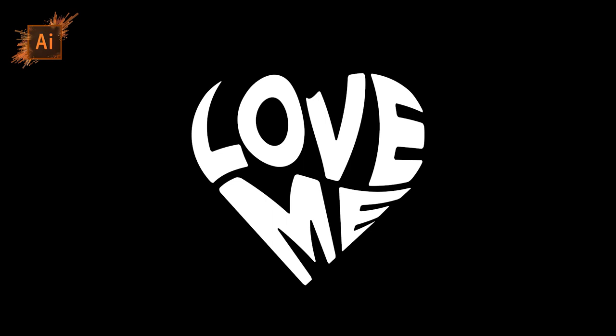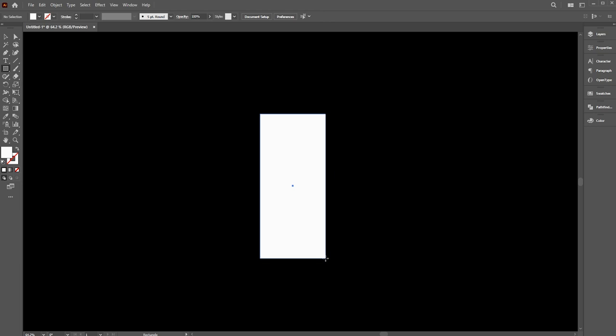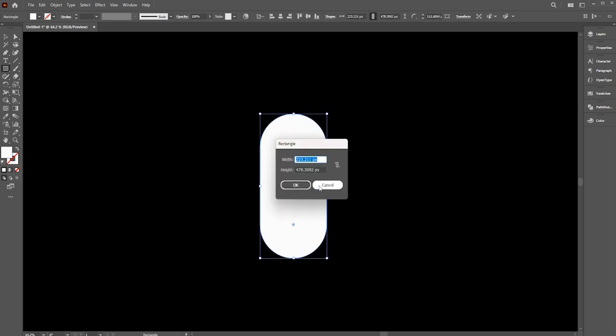In this tutorial I show you how to convert text into shape in Adobe Illustrator. Select the Rectangle tool and draw a shape. Hold Alt and make the corners curved.